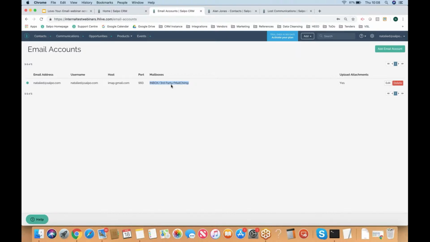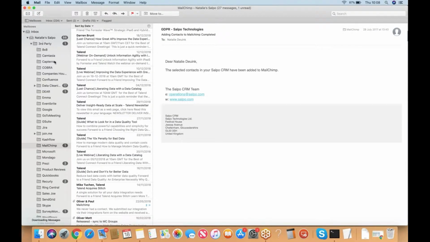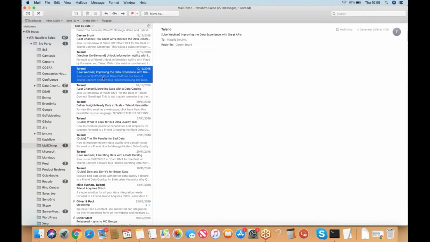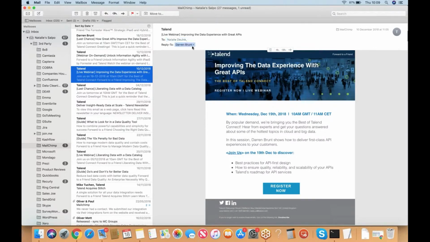So once I choose this mailbox, just to show you what that looks like in your Outlook folder, I've come to Natalie's inbox. I've got my MailChimp folder here, and all of the emails in this folder are copying over into Salpo as well and populating against the matched contact. So if I click on any of these, let's say this talent one, and I have my reply to contact in here, that's going to be grabbed by the CRM. And it's going to ask me where I want that email address to populate, because that's not an existing contact in the CRM. And so that's how that would look.